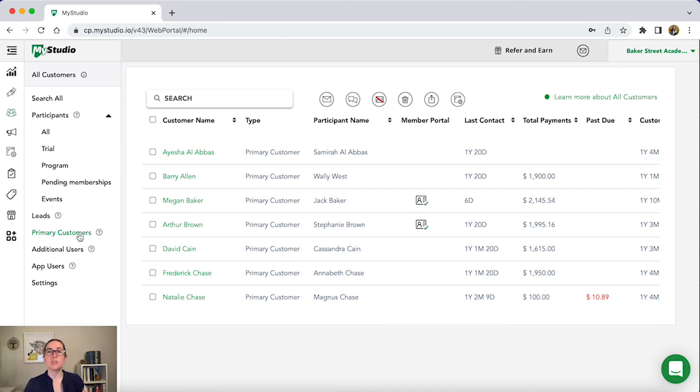You also now know how to merge participants in case you've got one participant listed twice, or if you need to transfer one participant's registrations to another participant or to another profile completely.